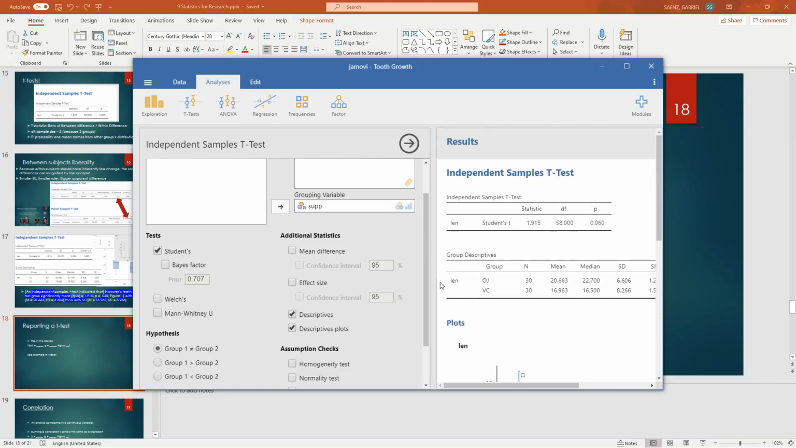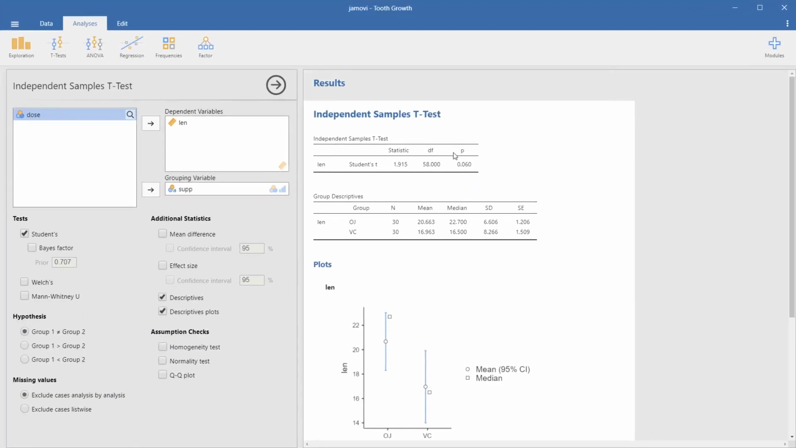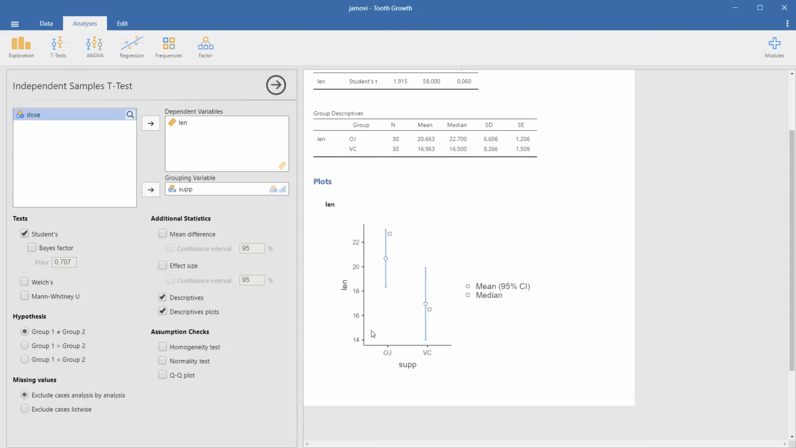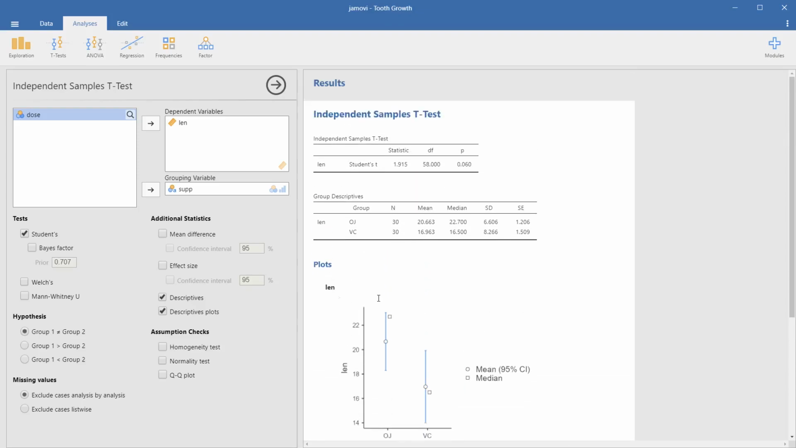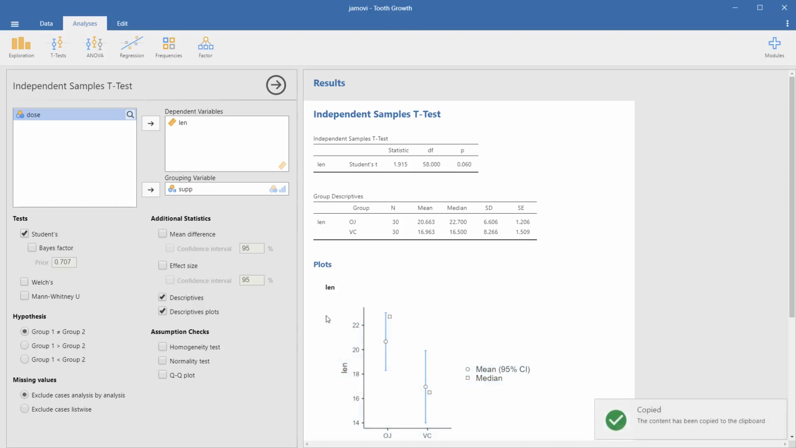And so here's the information. I can make the window bigger. All right, here's your statistic, your df, and your p. Here's the mean for the orange juice group, the mean for the VC group, standard deviation for the orange juice group, standard deviation for the VC group, and here's your plot. If you want to copy this plot, you can always right-click on stuff and make sure you select the correct thing. In this case, we're going to copy the image.